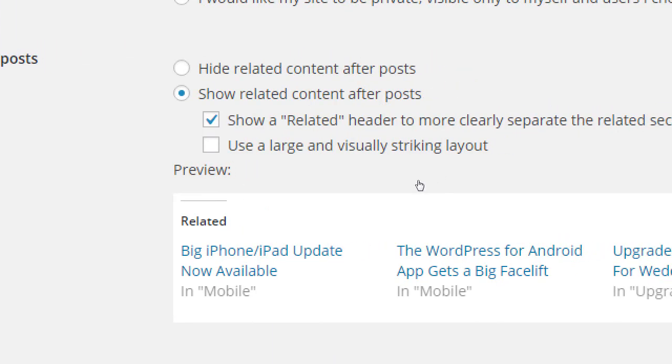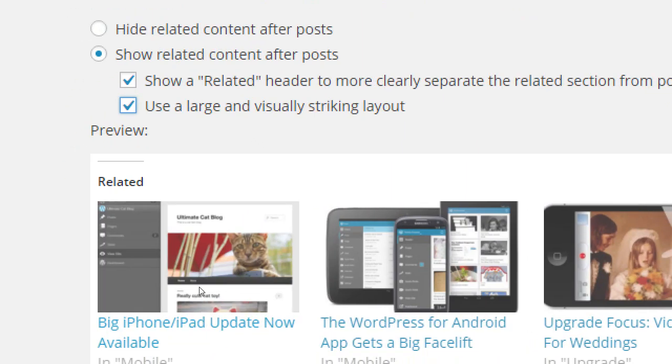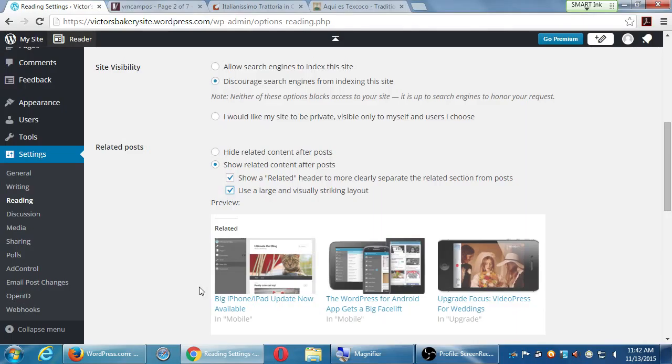Show related header, yes. And I would recommend you use a large and visually striking layout, because the default will look something like this. Out of the corner of my eye, that kind of looks like an ad. We're getting used to ignoring ads. So if you turn on that, it'll show a thumbnail from the post, and hopefully you're using good pictures in your post to catch attention. Cats always work.